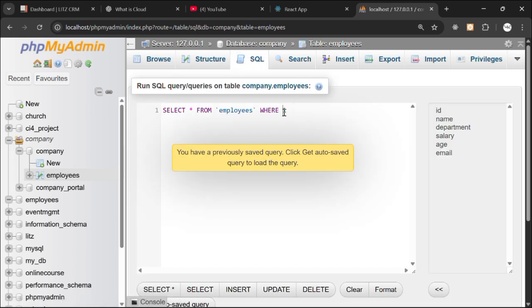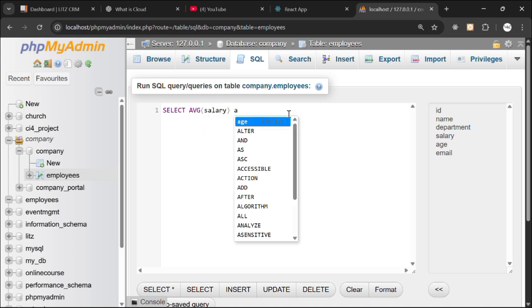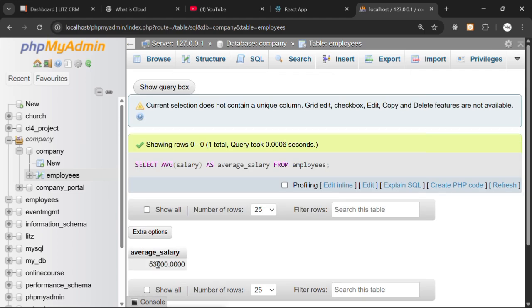Let us calculate the average within the query. Select average of salary, close the bracket, and as average_salary from employees, and click semicolon and then click go. Our average will be 53,000.000.